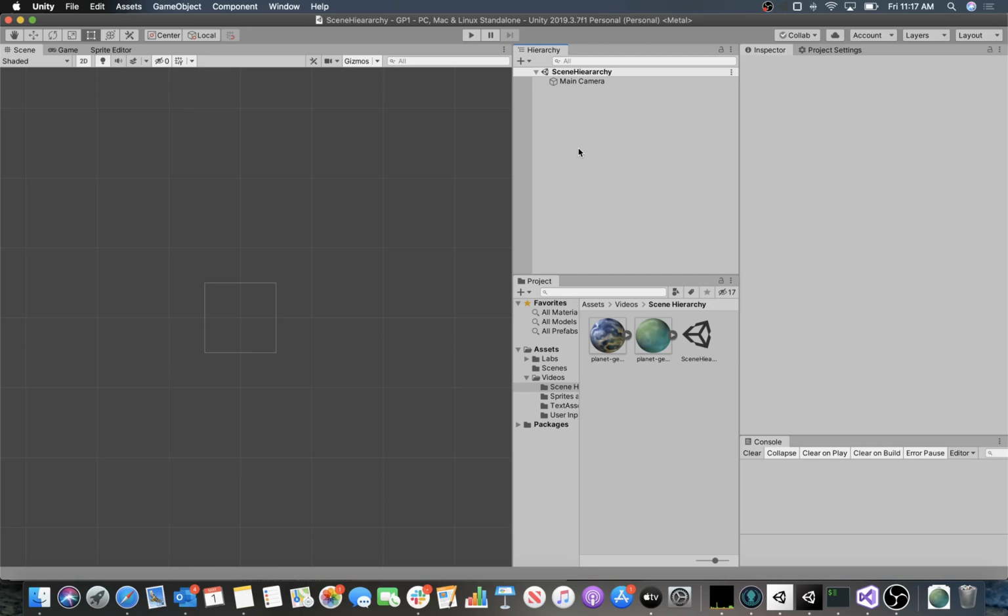Let's take a look at the scene hierarchy so we can understand how it works. Over here, we have this tab that says hierarchy, and this is where basically all of the objects that live in your scene are going to be. And depending on where your camera is, when you hit play, you'll see some of these objects.